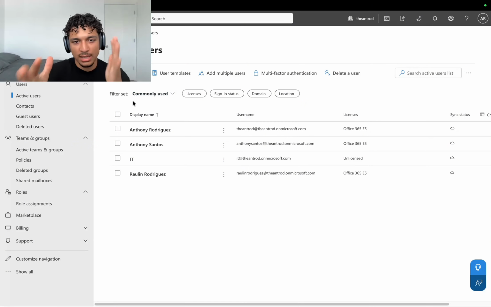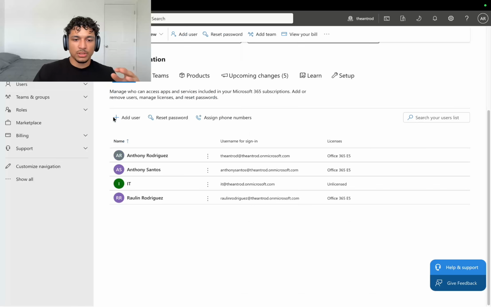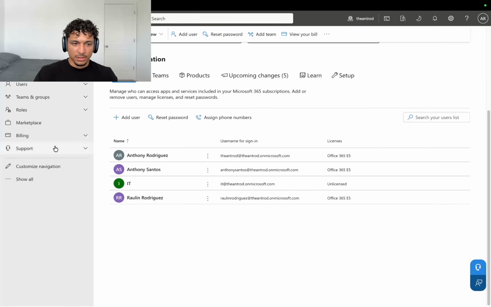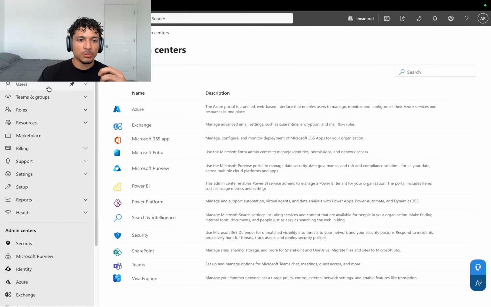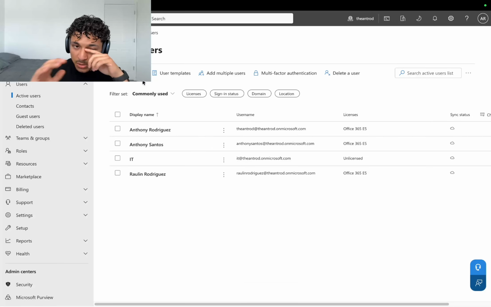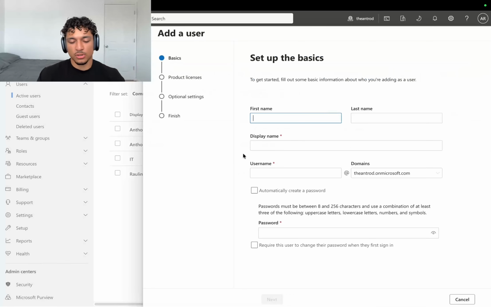Basically, here is the admin center. In the admin center here, again, you do have the users, you have the teams and groups, roles, everything. You have access to all of the different Microsoft softwares, but as for right now, we're just going to be looking at the users again. So on this page we're going to be adding the user. So we're just going to make up a dummy user.